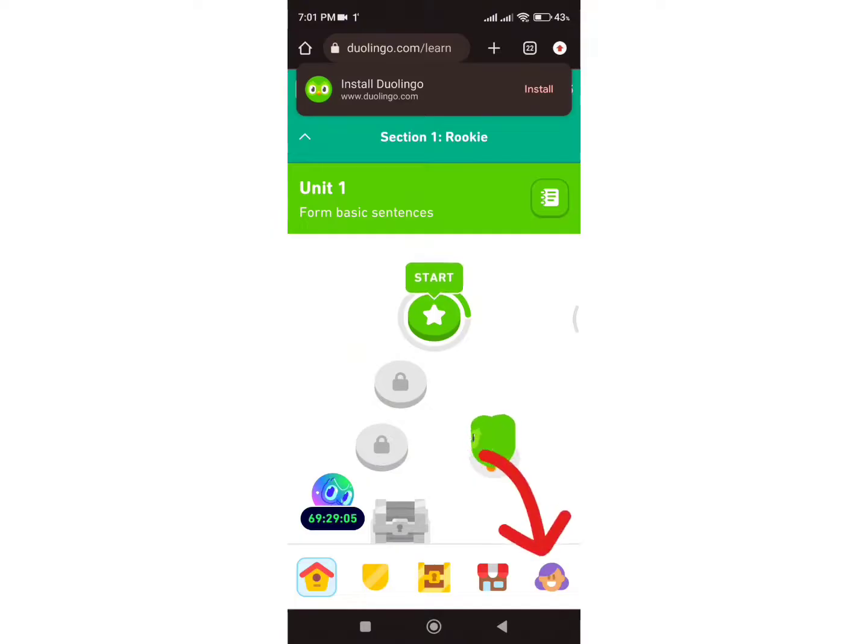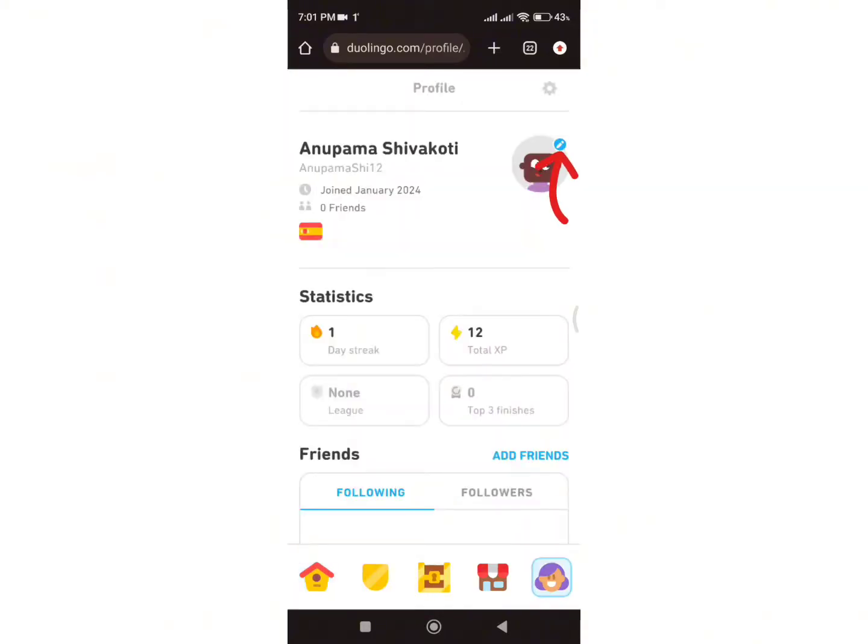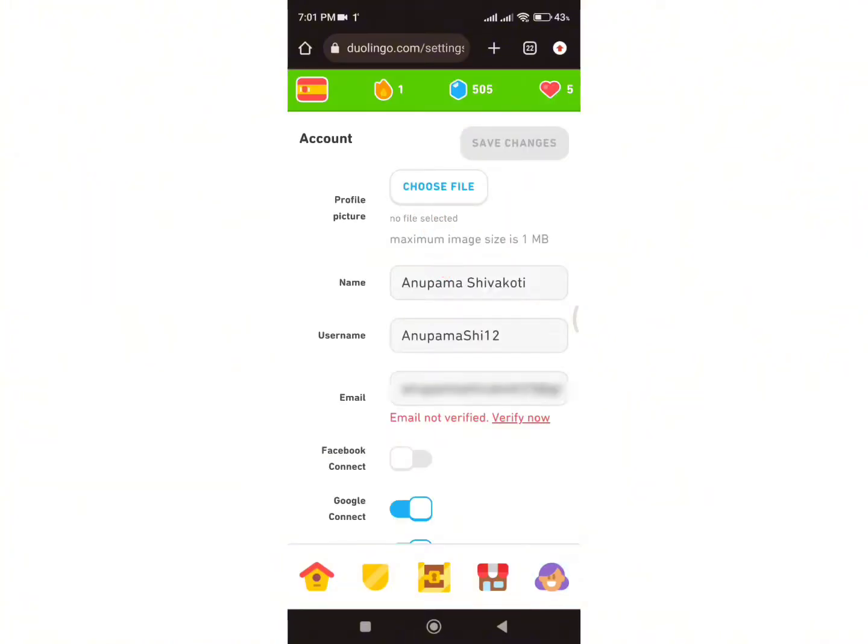Tap on your avatar head and press the pencil-like icon in the top right corner. Click on Choose file and select any photo you want. After choosing your photo, tap on the Save changes button and wait for a few seconds.